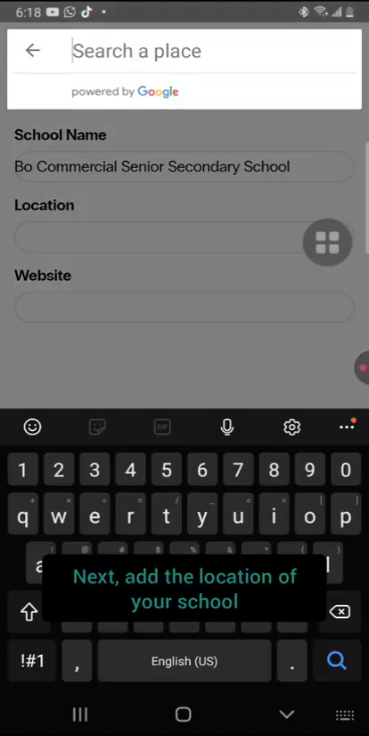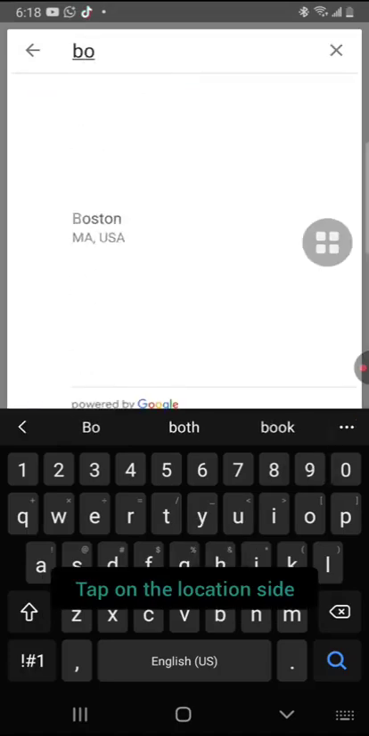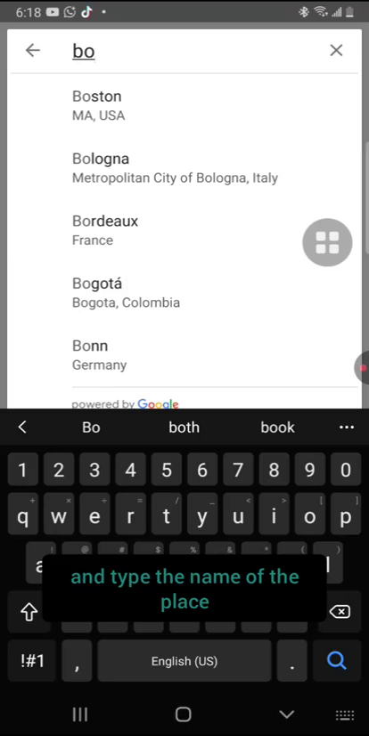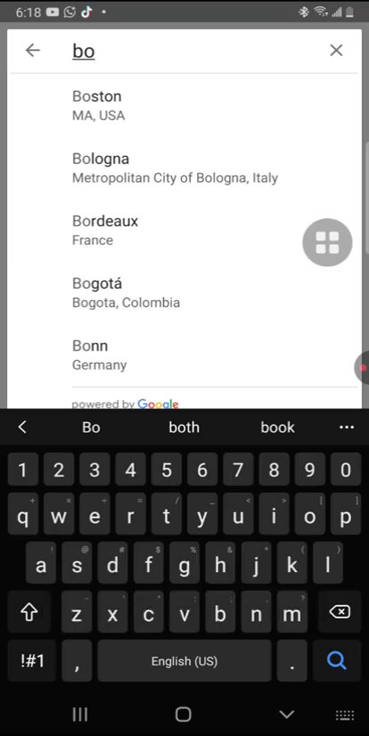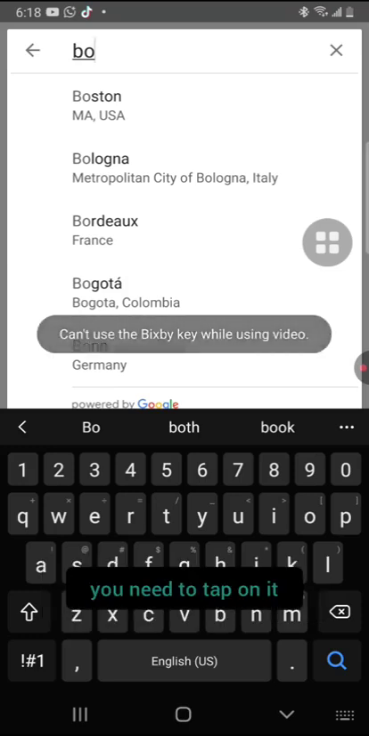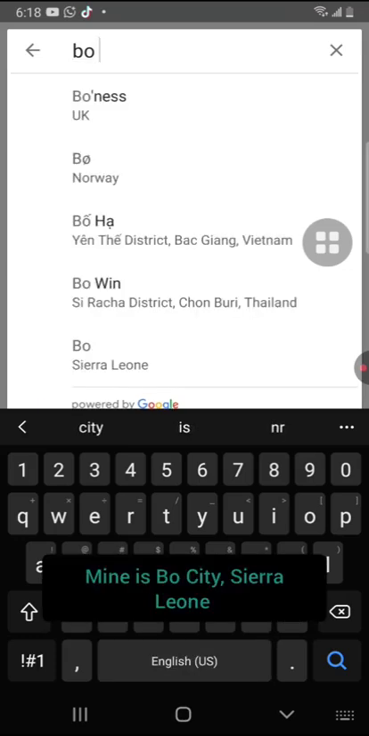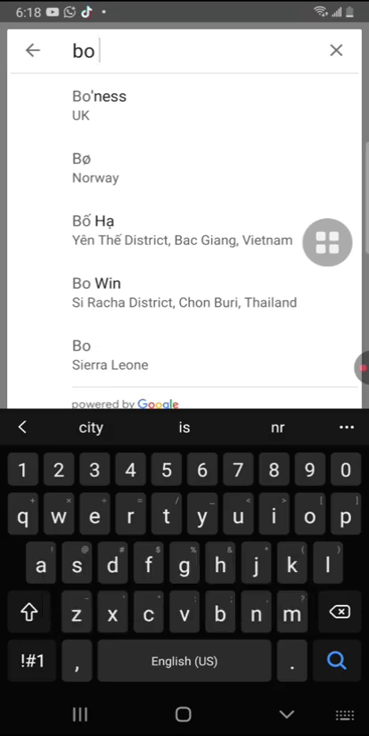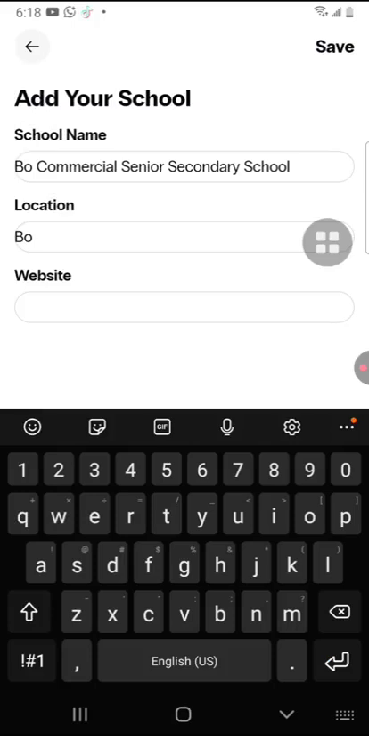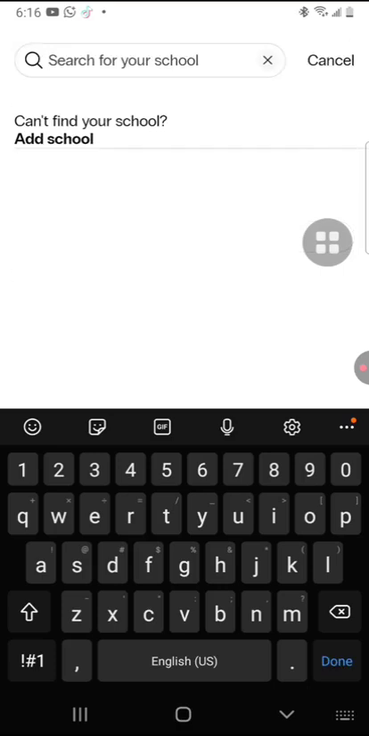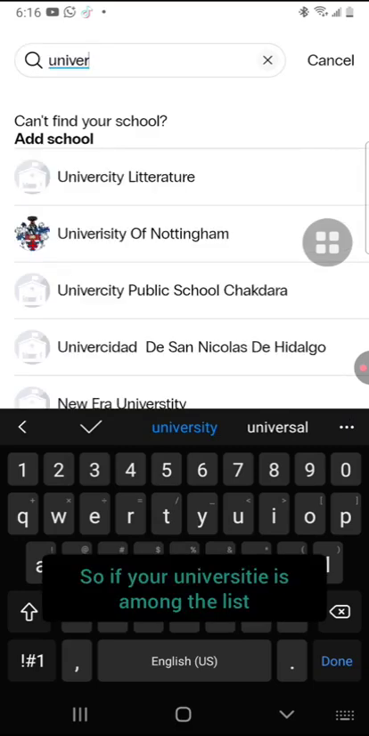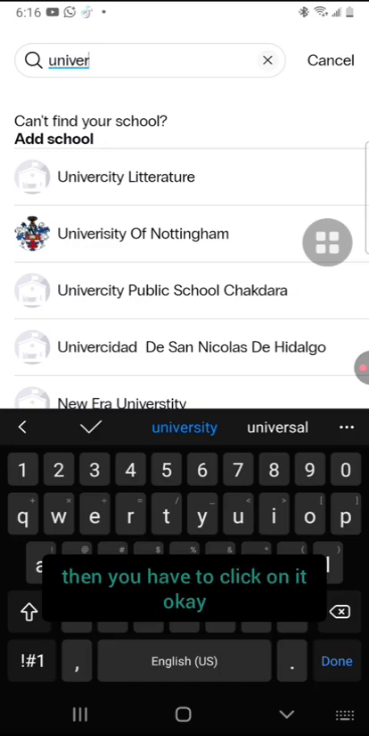Next, add the location of your school. Tap on the location side and type the name of the place where your school is. And after you see it, you need to tap on it. Mine is Bo City, Sierra Leone, so I will have to type that one. So if your university is among the list, then you have to click on it.